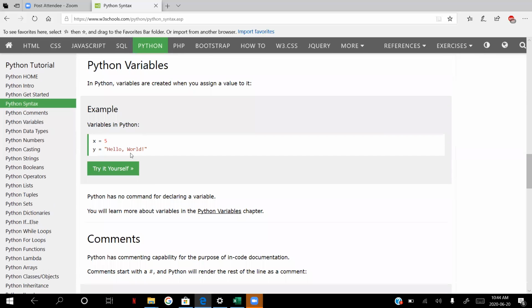And the next thing is defining variables. You don't have to define the variable type, whether this is decimal or integer. It understands the variable type based on the assignment value. So if you say x is equal to 5, it understands x is an integer, and if y is equal to hello world, it understands y as a string. So you don't have to do that work.